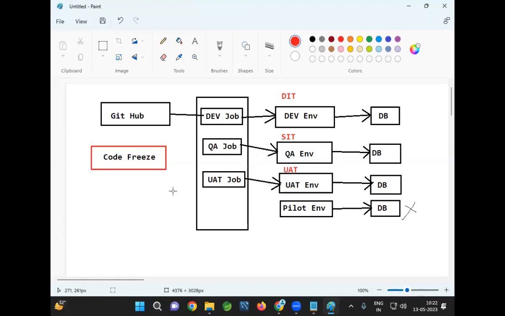What is the meaning of read permission? You can only take the updates from the Git repository, but you cannot push to the Git repository. That is called code freeze. Why? For safety, for security, right? So then the code will be deployed to the pilot environment.